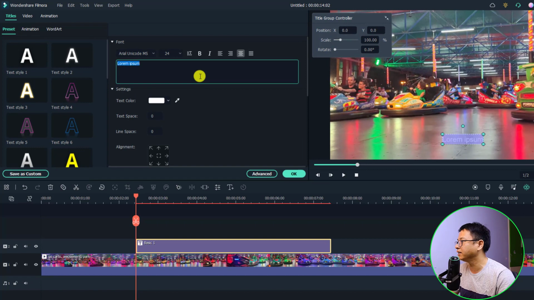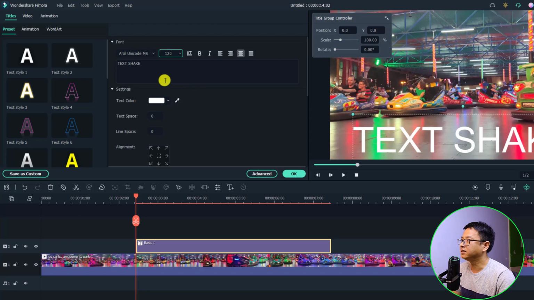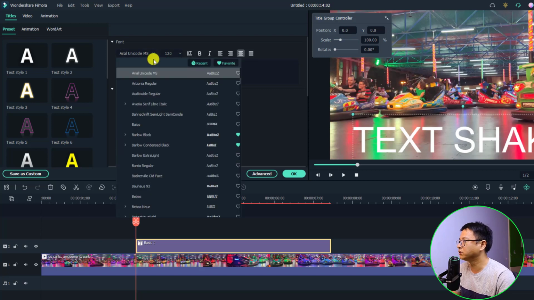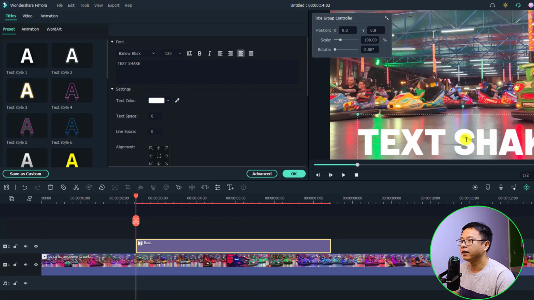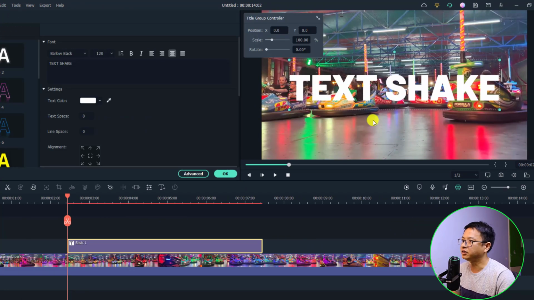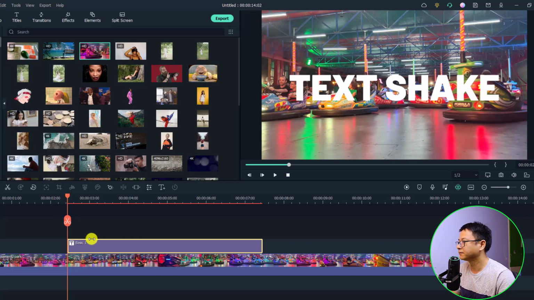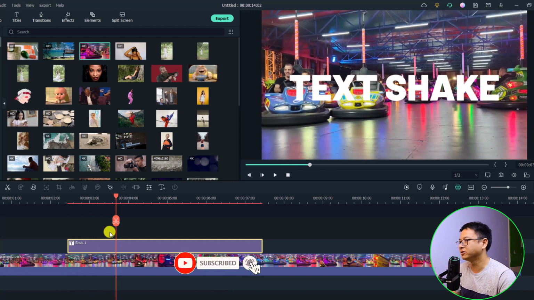For example, I can type here text shake, and I want to make it bigger. Okay, so let's say 120. Nice. And also I will change the font to my favorite one, Barlow Black, and I'm going to move it to this area at the center. Okay, so this is the first text with no animation, no shake effect or stuff like that.